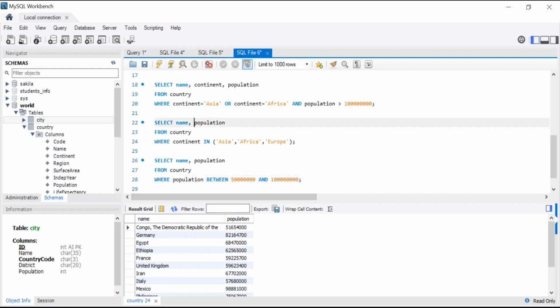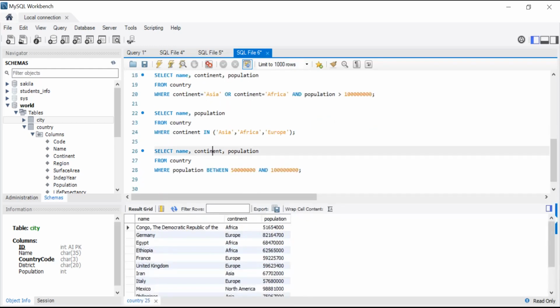We can add, for example, the continent. So here we have the different names of the countries that have a population between 50 million and 100 million. So BETWEEN is used to define a given range. We start with the minimum value and then the maximum value.